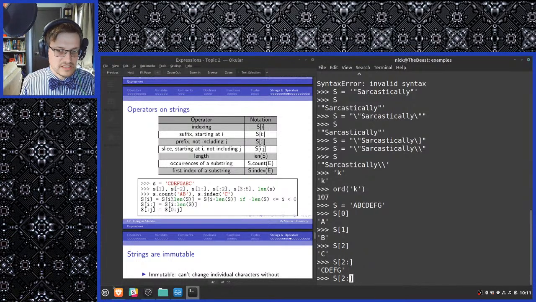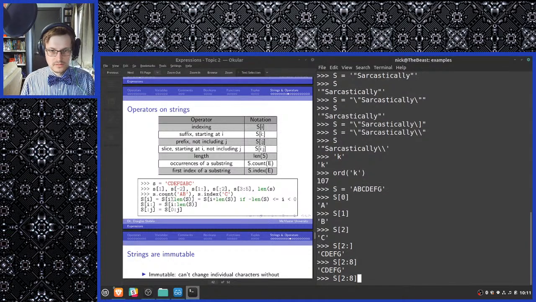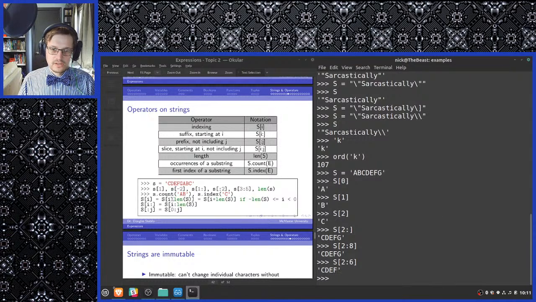So this is how you pick out a range of elements. The way that it works is if you specify two numbers, you'll get everything starting at this number and ending at, but not including, this number. So we get, in this case, elements 2, 3, 4, 5. So it doesn't include the last number.